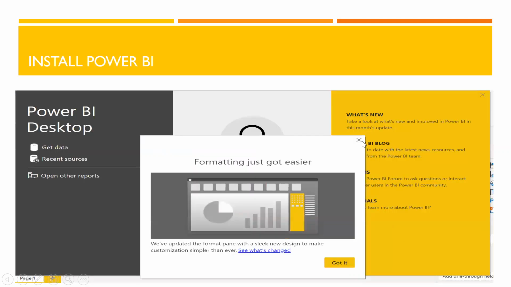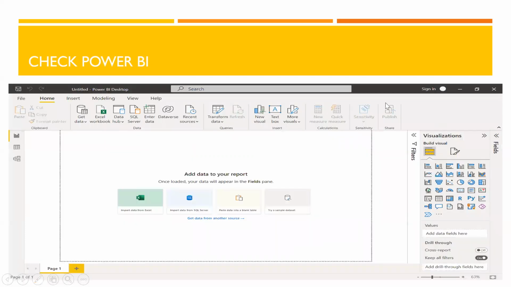And after that, you have to close these two pages that are appearing in front of Power BI Desktop. After closing them, you will get the Power BI Desktop. Here you can see Power BI Desktop is written over here. So this PPT I will share with you so that you can do the installation, whoever has not completed it yet.